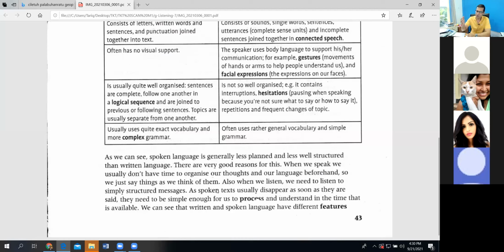So what happens in the spoken? We just say things as we think of them. So we don't plan very much what we have to say, only in certain cases, like the presentation and some particular speeches. Also, when we listen, we need to listen to simply structured messages. As spoken texts usually disappear as soon as they are said, they need to be simple enough for us to process and understand in the time that is available.